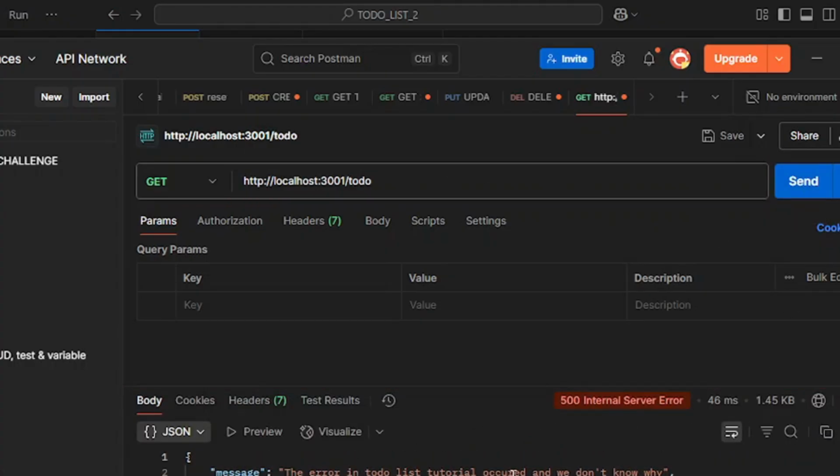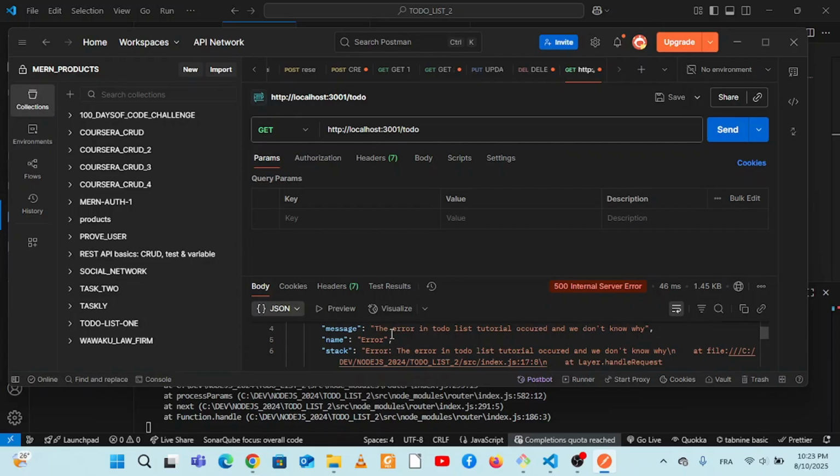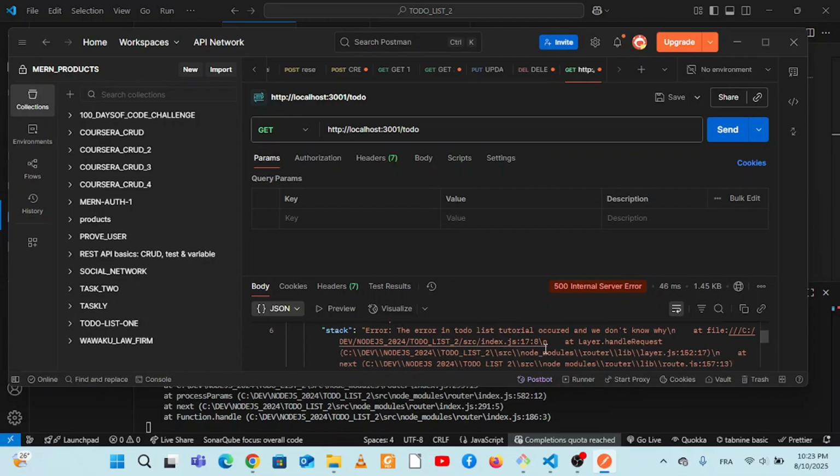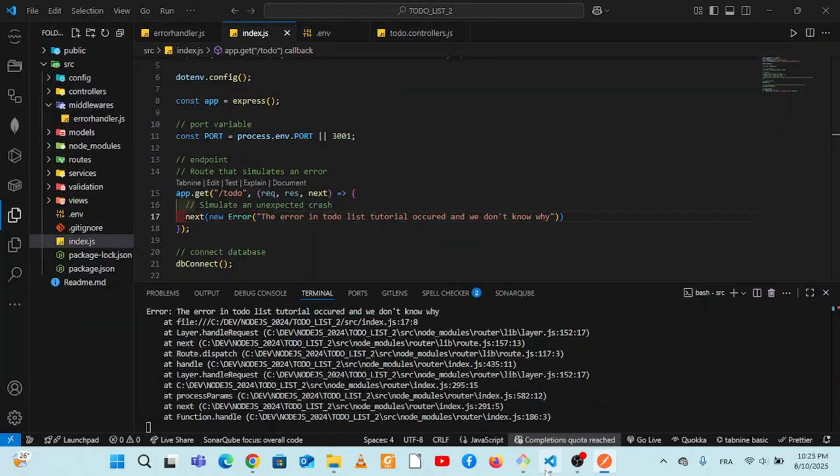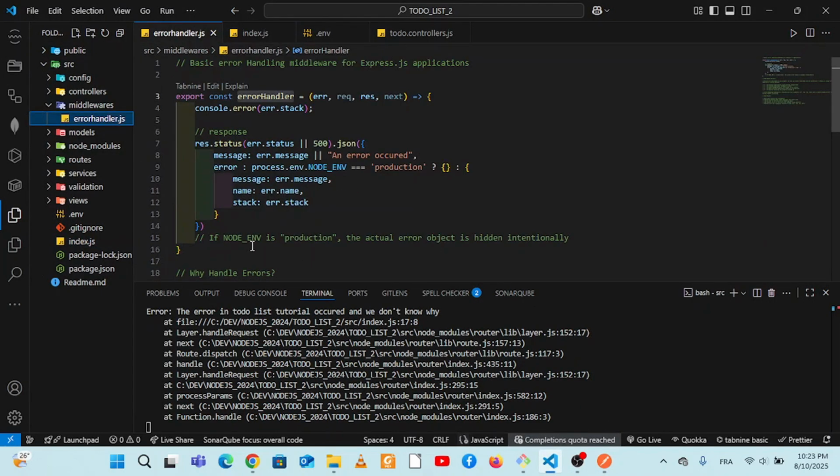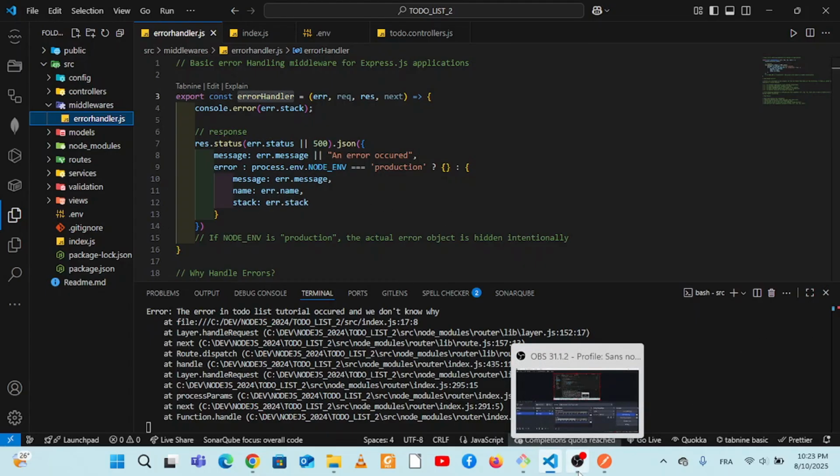Perfect. So the error handler, our error middleware, is working perfectly. Now we can see all the error details because we are in development mode. You can see what is going on inside your code, and what's wrong in this code.